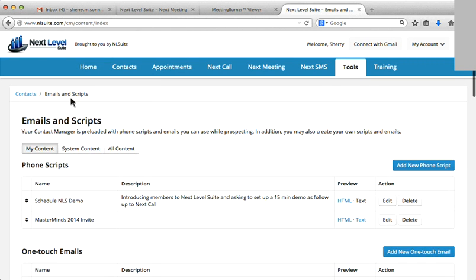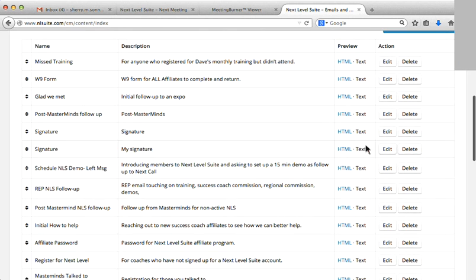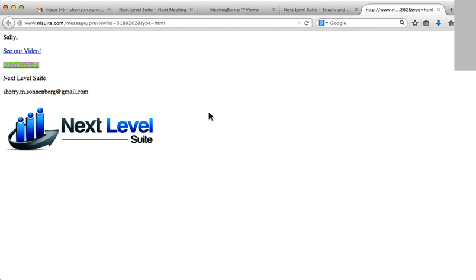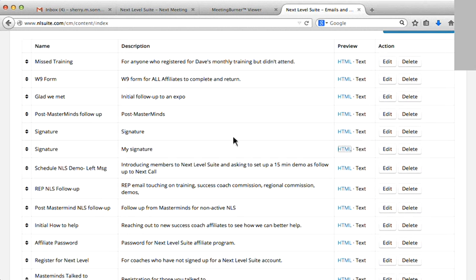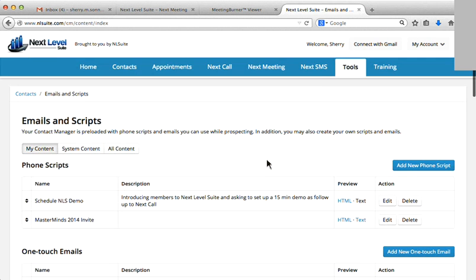So in our emails and scripts, and it was this one. There it is. That's the changes that we made to it. So the signature is saved, and that's the information that we added into that email. So that is how you can do a one-touch email and add your videos, add your audio files, your pictures, and if you wanted to have that signature, there's a little trick of how you can do it.